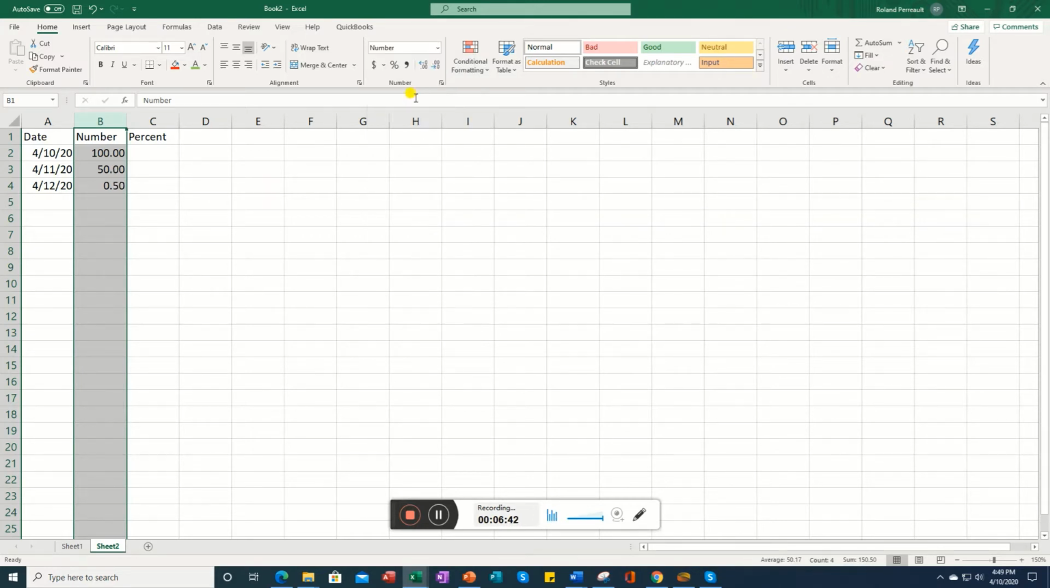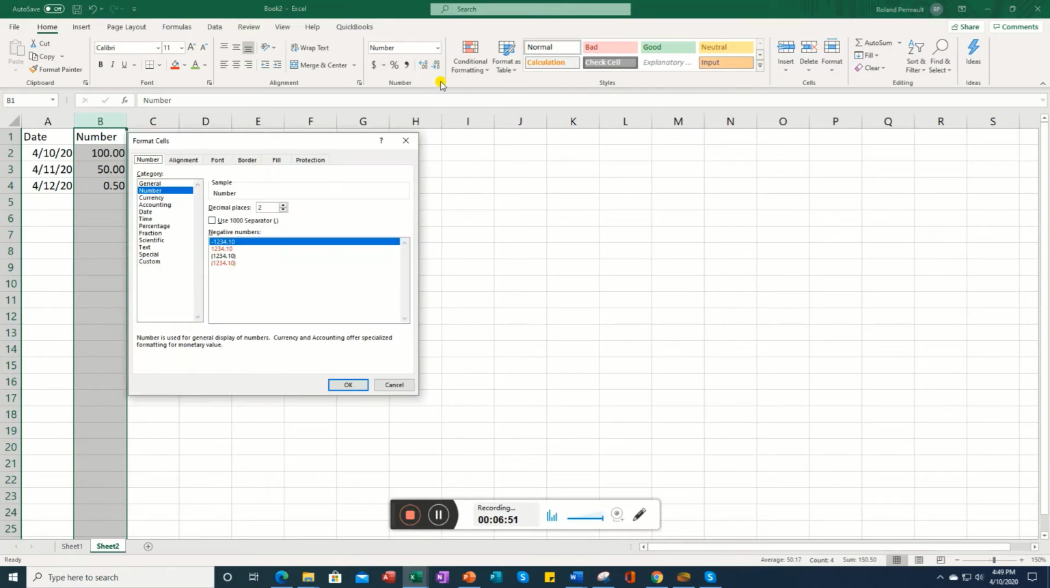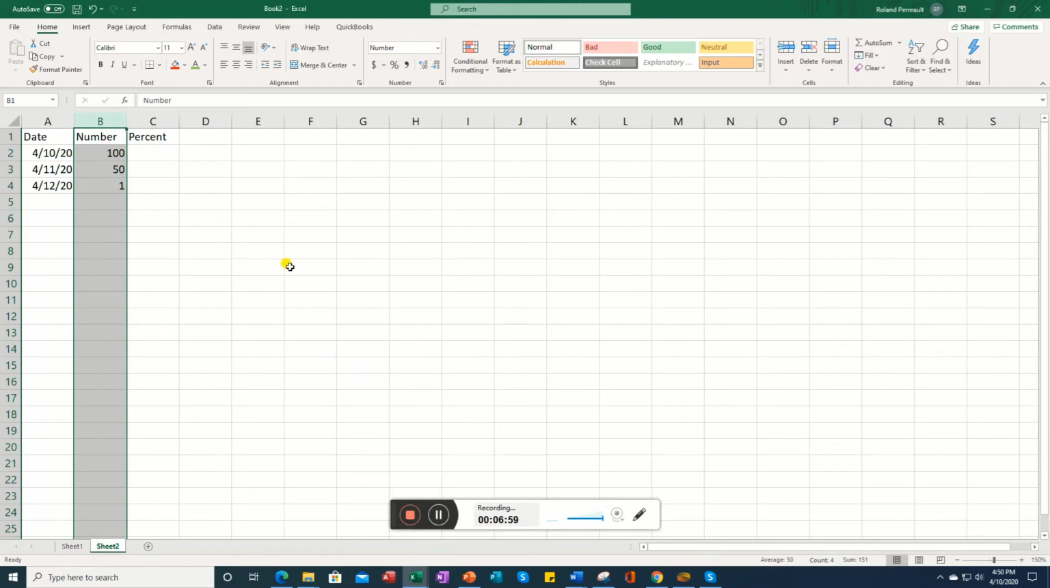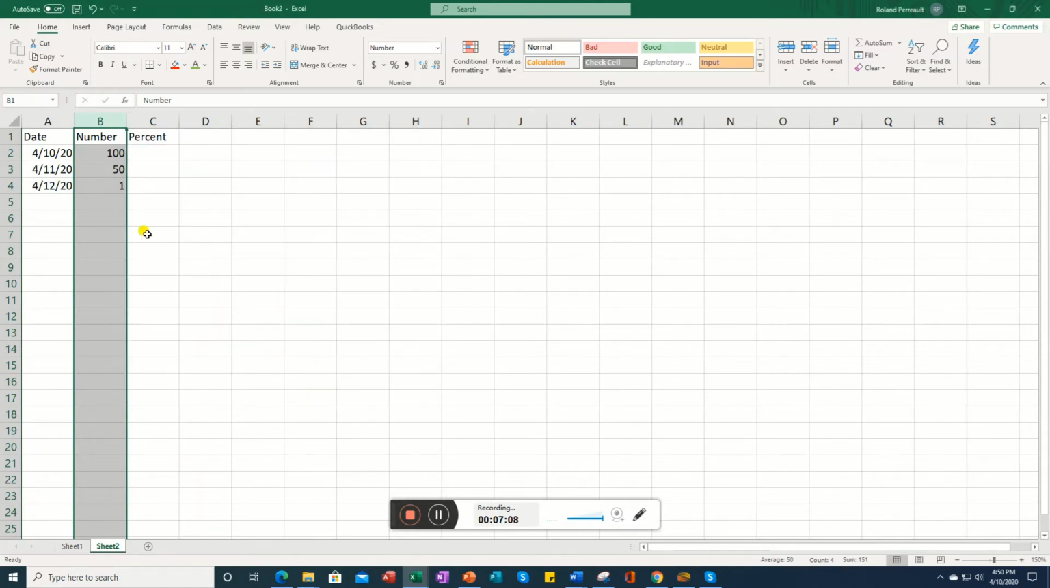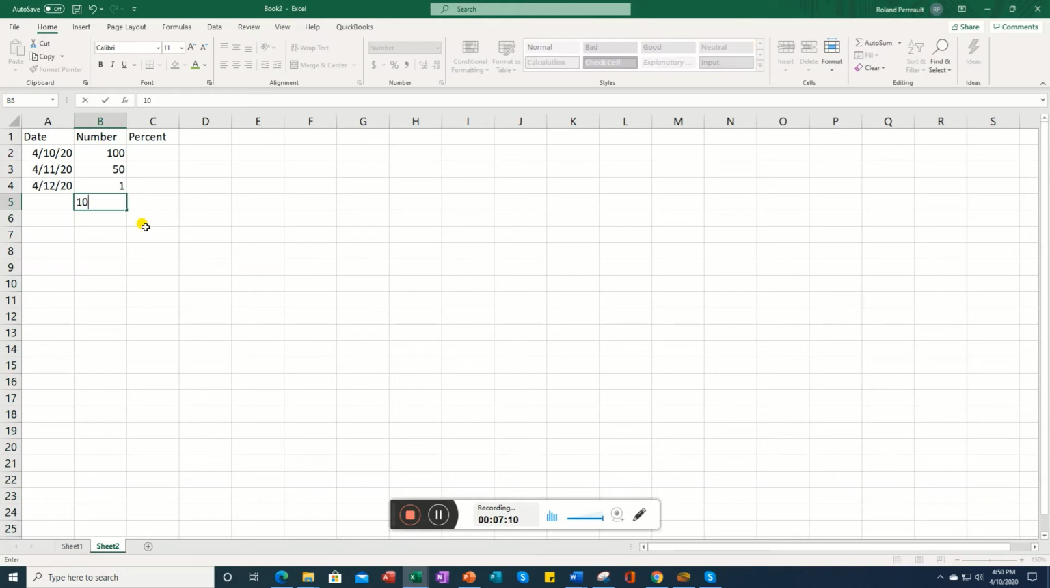So let's say I choose number. It defaults to putting it to 2 decimal places. So if I want to change that, I could go in and change the format by saying decimal places 1 or none. If I want a comma in there, I could add the comma separator, use the thousandths comma separator. So if I put in a bigger number like 10,000, it puts the comma in for me.